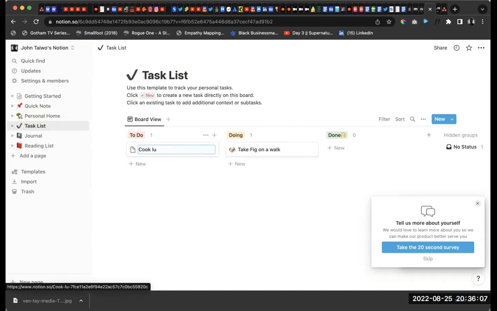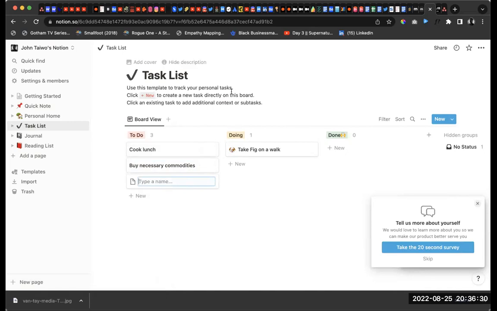Then, to cook lunch. So what are the things you need to do to cook a lunch? To buy necessary commodities and all that. So it's almost the same thing as Trello, but each of them is really interesting because they really help you manage your tasks, and they're very efficient.